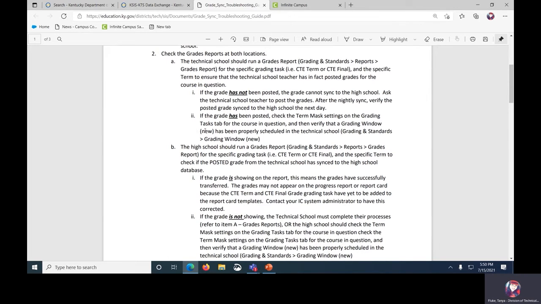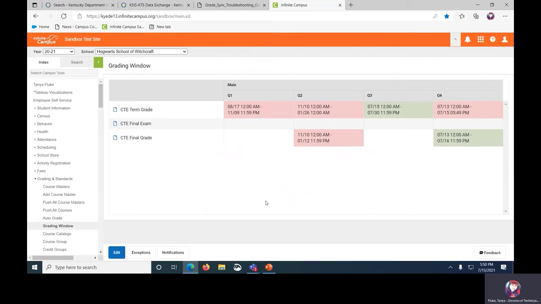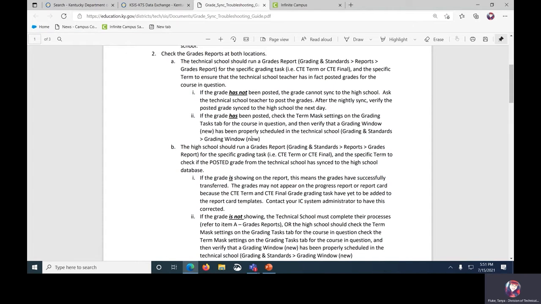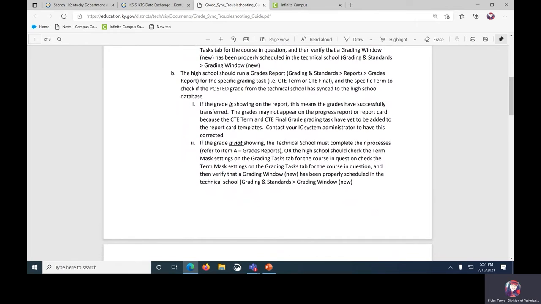The parentheses where it says new, I need to update this. Ignore that. That was from last year when we had 2 grading window tools that we were going back and forth and using. Now that we just have this new grading window, we no longer have the old active masked type of grading window. This new is obsolete at this point. I need to update this document. Haven't had a chance to do that yet, but just letting you know what that new was referencing. Okay, so you've made sure that your grading windows are all corrected and they're properly scheduled.